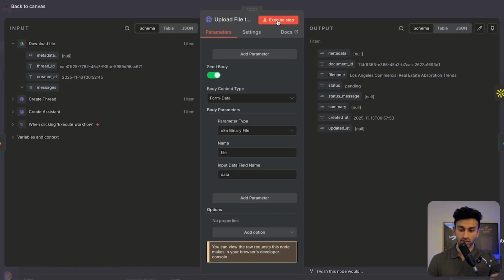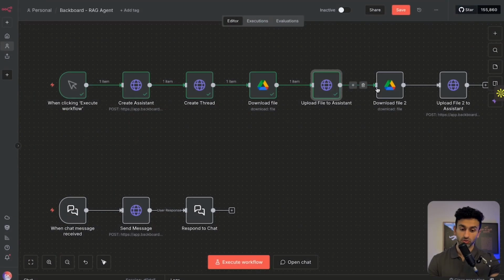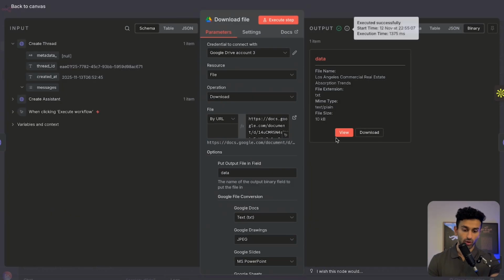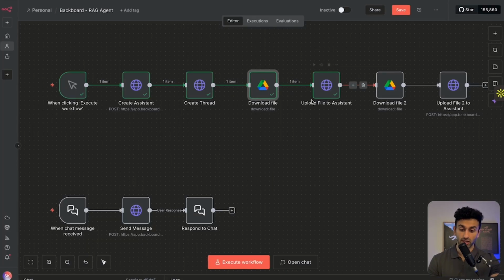So we're going to execute step, and there we go. We've passed in this file name. And so what that's doing is it's looking for a particular binary file named data. And that is exactly the output on this download file module. If you remember, this download file module outputted a binary file called data. And so that was uploaded to the assistant.